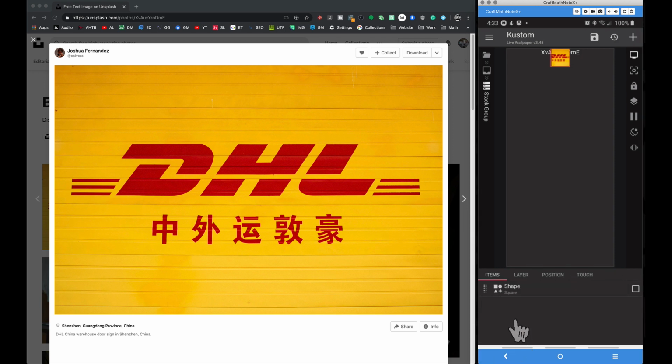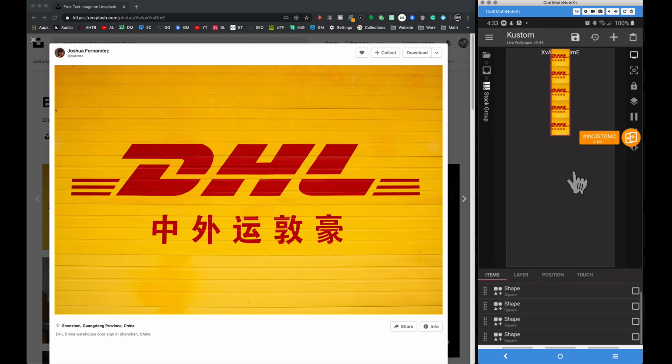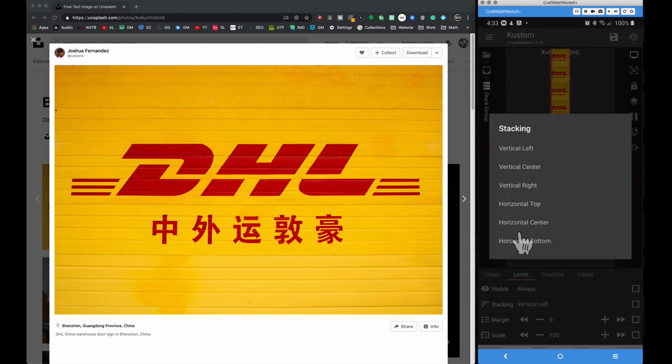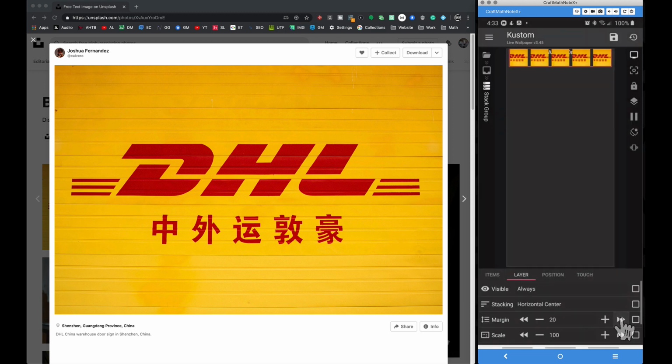Now here's what I'm going to do. I'm going to back out of here. I'm inside of the stack group, and I'm going to copy and paste this square 5 times. So copy, 2, 3, 4, 5. There's 5 of those squares. They're all the same, I know, but we're about to fix that in a second. For the layer, let's do horizontally centered, and let's put a little margin in between them.